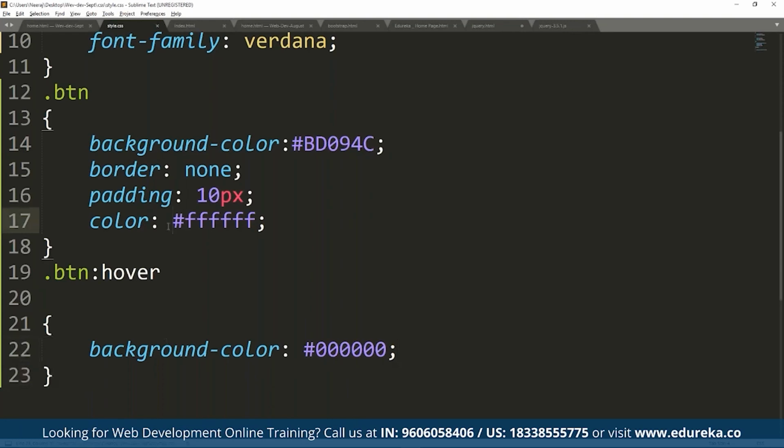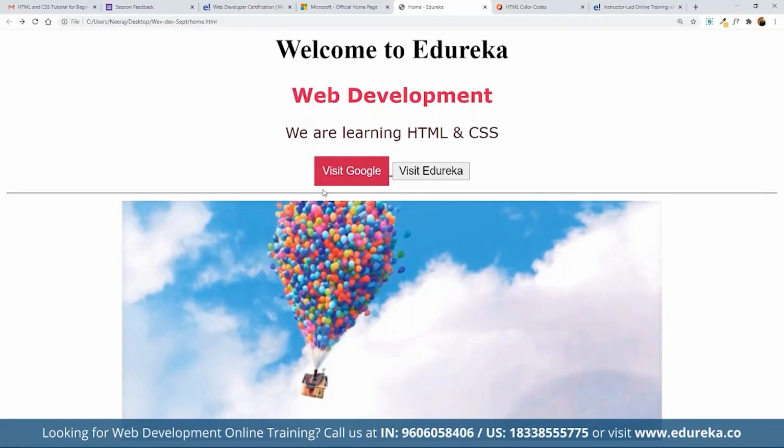So here we can save it. So now if we come back, we can see this is the styling applied to this button. By default, this is having the entire styling defined. Now if we hover over this button here, as you can see here, the styling is automatically getting changed here on our hover effect. Same thing we can do for the other button as well, for Edureka.